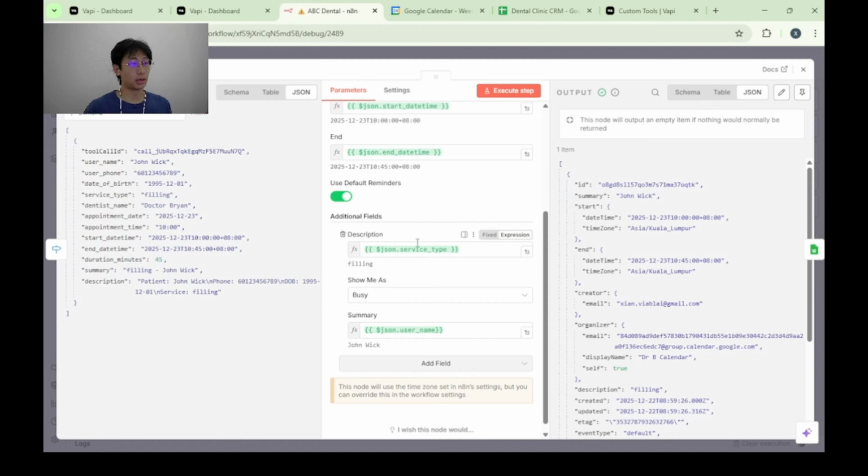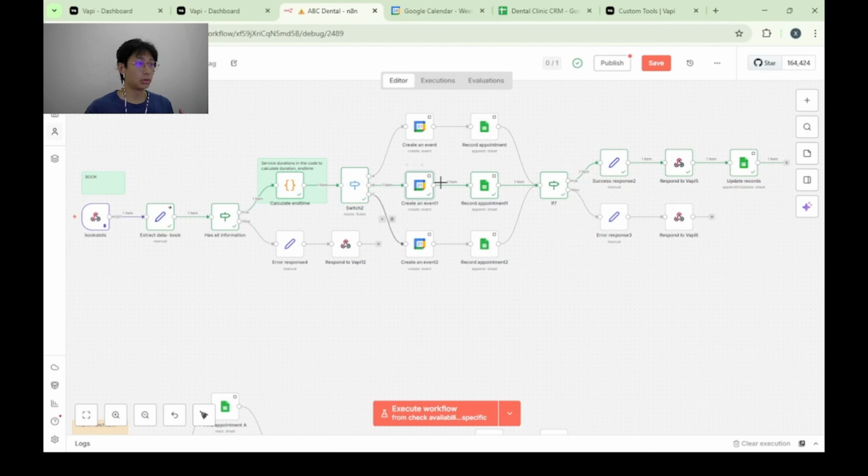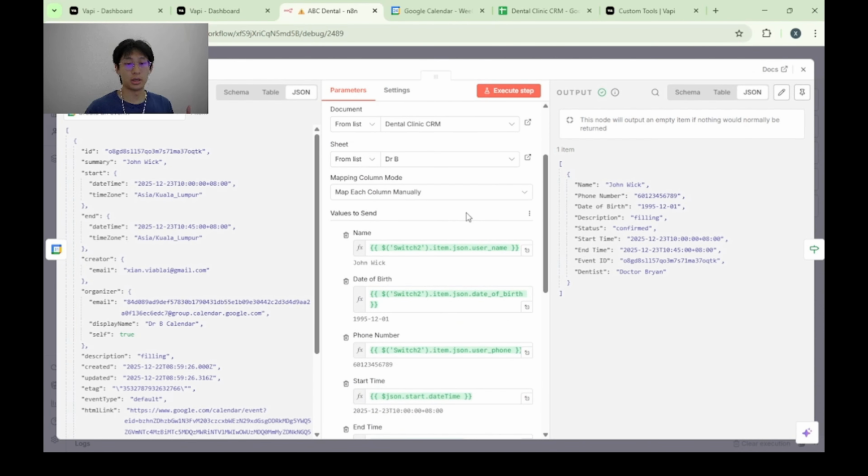And we have also a description of what service type is requested. Notice we are using the formatted date time fields we calculated earlier in the code node, because Google Calendar requires the ISO 8601 format with time zone, which is why we did that calculation step. Okay, so the next node would be a Google Sheets node where we want to record our booking information.